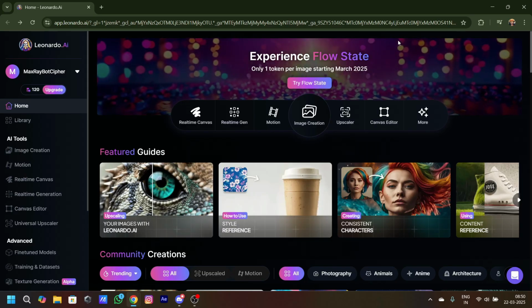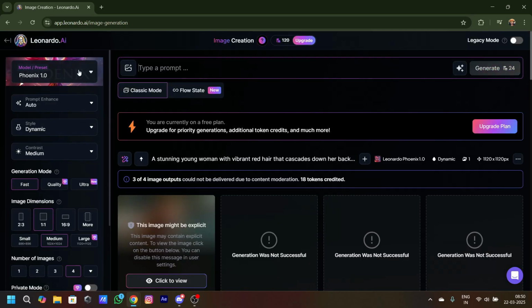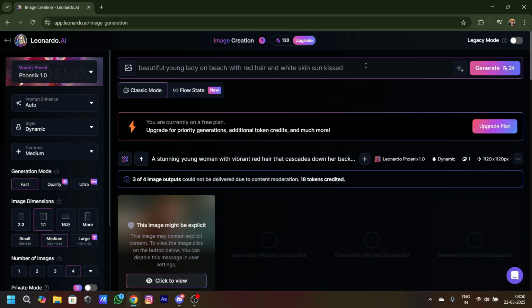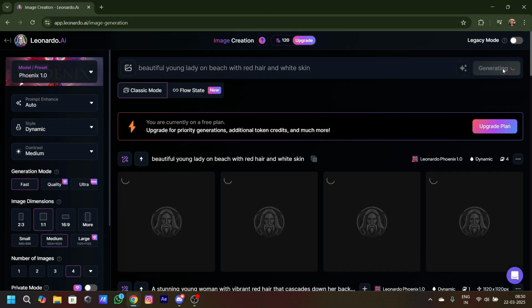So first things first, go to image generation over here. Once you click on image generation, enter your prompt. I'll just copy and paste it. I'll cut this part. Just copy and paste your prompt over here, and once you paste it, just click on generate.